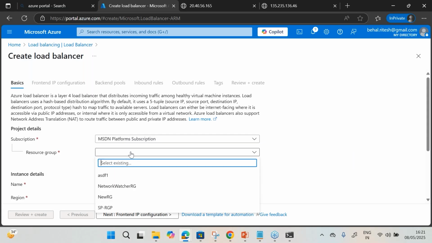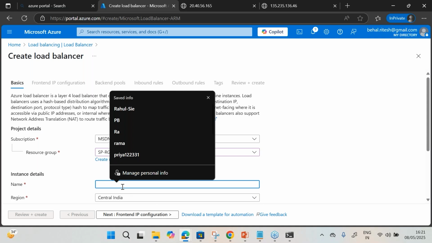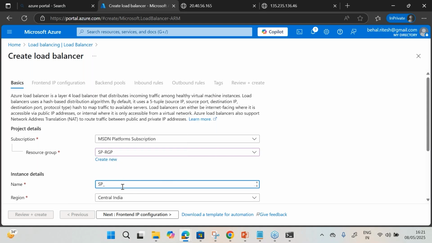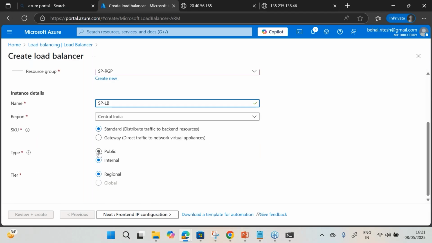Which resource group? I'll keep this in the same SpringPeople resource group. Name: I'll give it as SpringPeople load balancer, LB. Where? Central India. Correct. Fine. Routing: public. So it's a public load balancer, and I'm using it for Central India, regional.